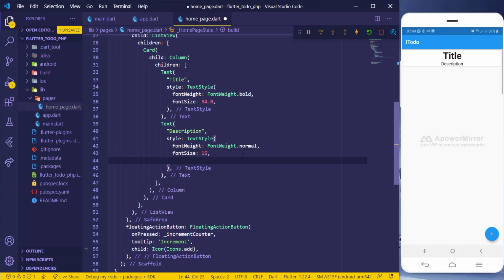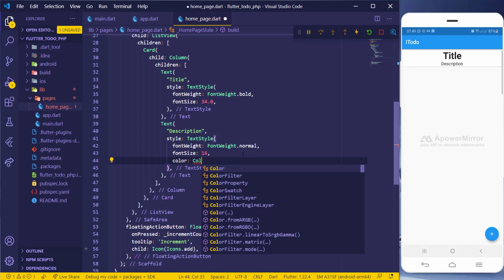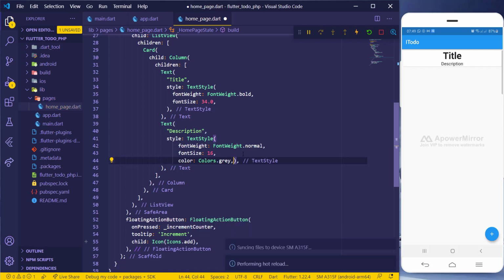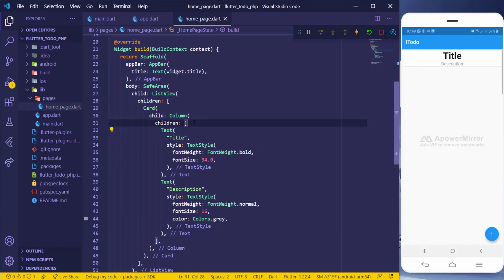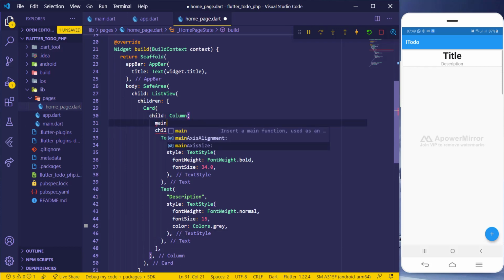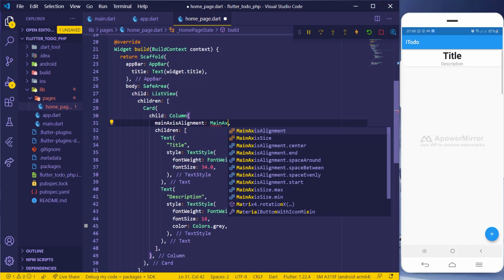And we also want the color to be gray, so Colors.gray. Okay, so we have this, we have that. Now to make it look a little bit beautiful, I'll just shift the whole thing here. So come here to the column. We want to talk about the main axis alignment. When we talk about the main axis alignment, we are talking about from top to bottom, that's the vertical alignment. So in the main axis alignment, I want it to be at the center.